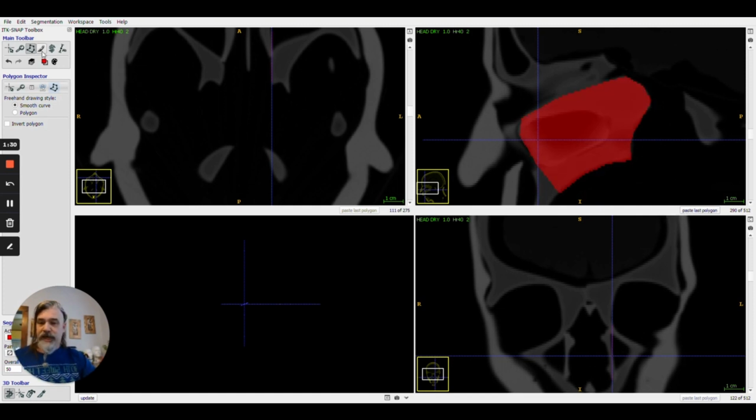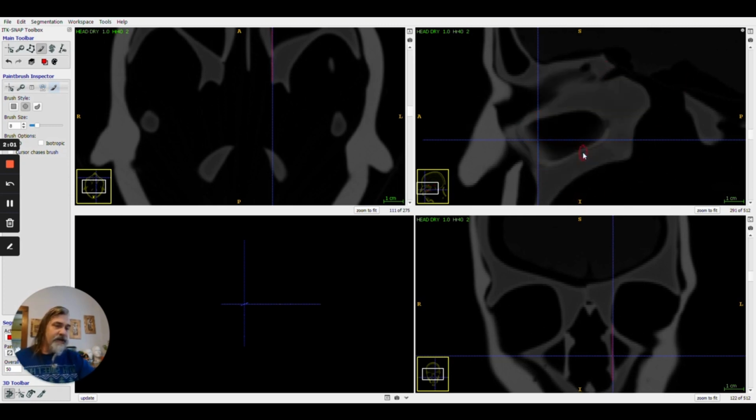If I wish, I can grab the paintbrush tool, and the paintbrush does have a few options for style. In this case, I'm going to pick one that's a little bit more organic. And you do have the ability to add or subtract to what you've just done. Left-clicking adds, right-clicking erases. So you can further trim as you see fit.